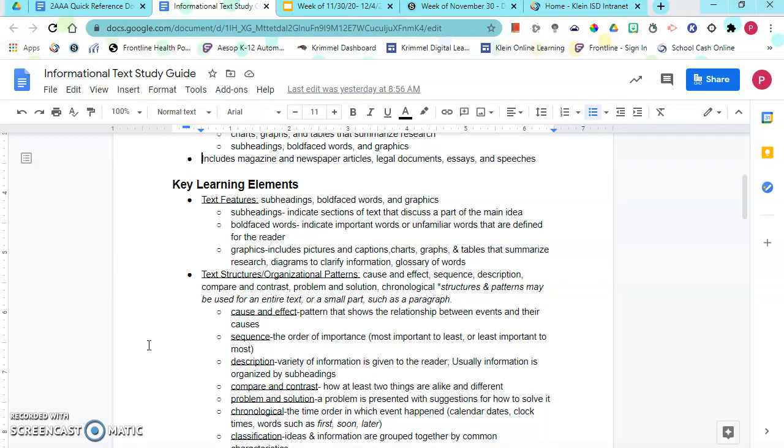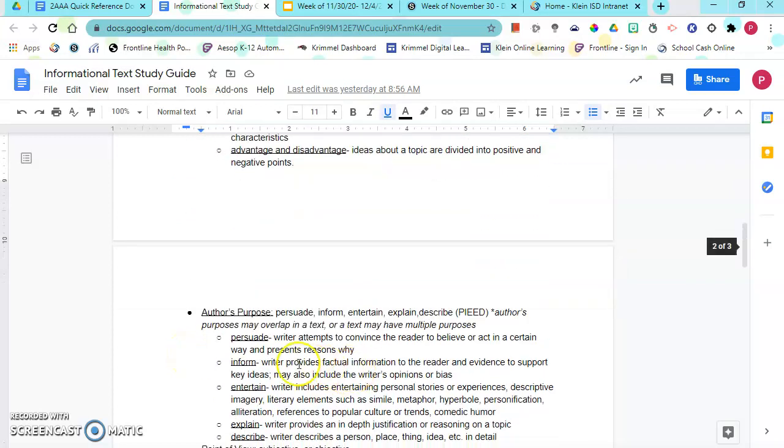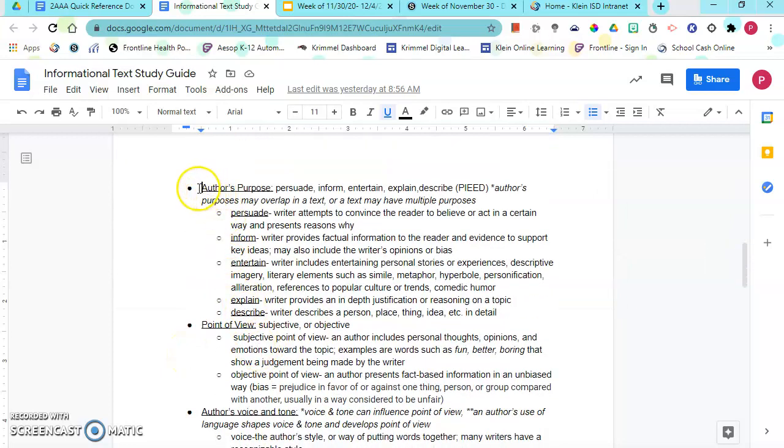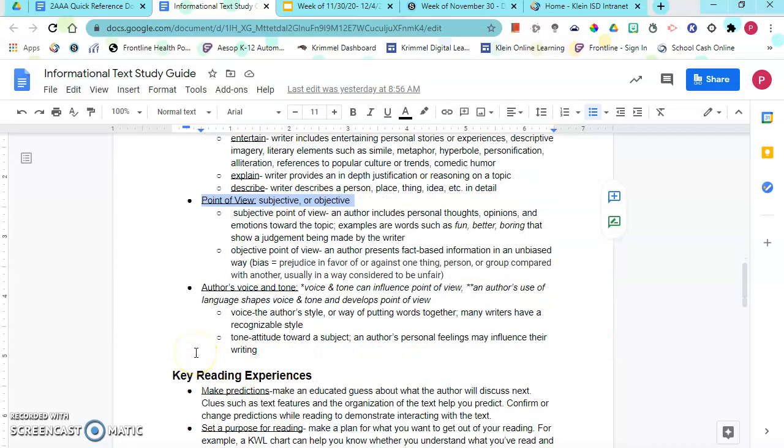The key learning elements section of the study guide are those things that we have studied in class, such as text features, text structures and organizational patterns, the author's purpose, and new is point of view, which I am introducing today and we will expand on further later in the week. When we read nonfiction text, we analyze for two particular points of view.